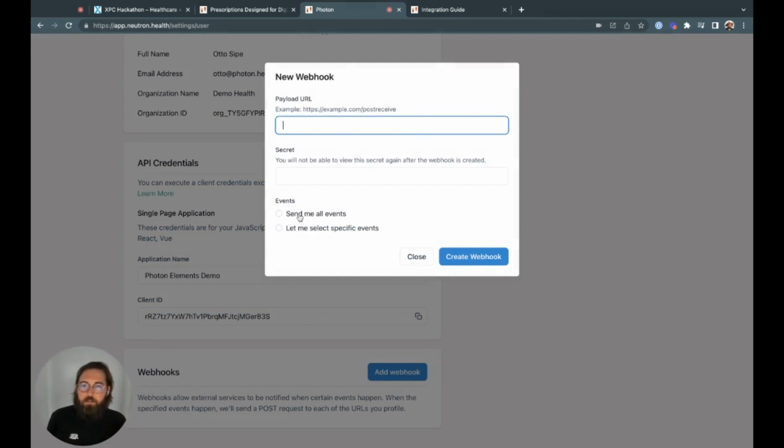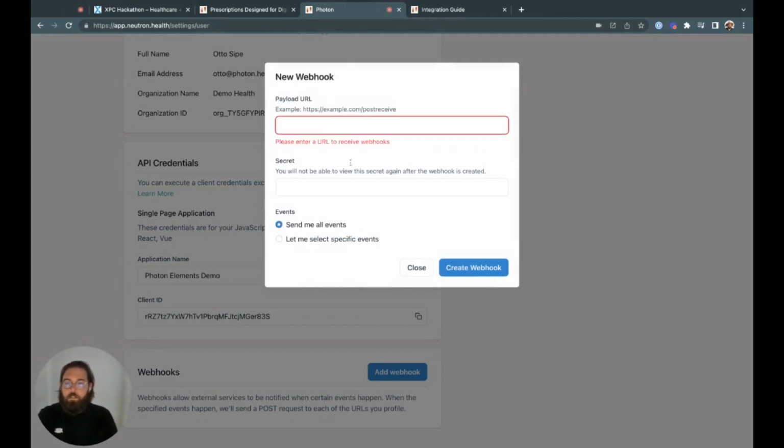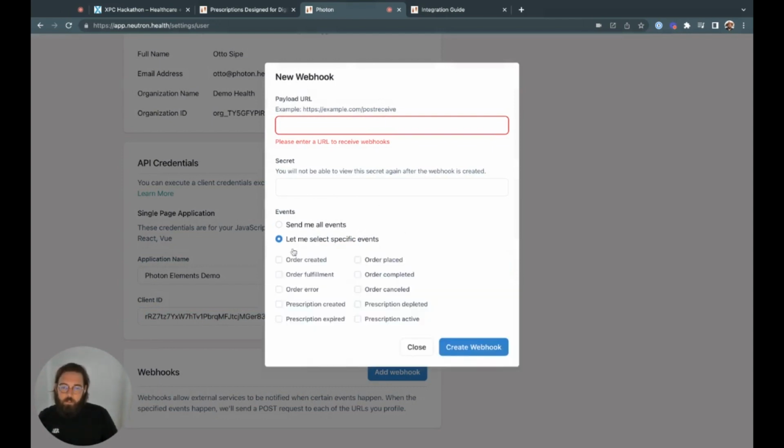Any event that happens in Photon is connected to a webhook. So you can just say, send me all events, or you can say specific events, things like prescription created or maybe order placed, are the two events that most folks care about. In reality, if you're doing true fulfillment, folks will care about order fulfillment updates. Like you'll get a shipping tracking code back.